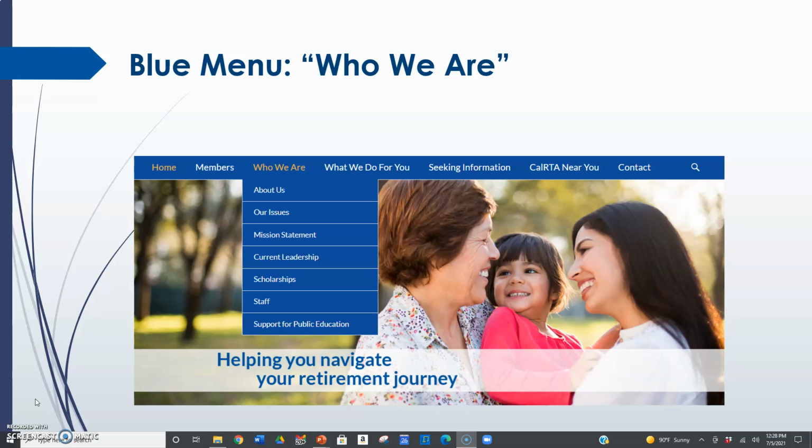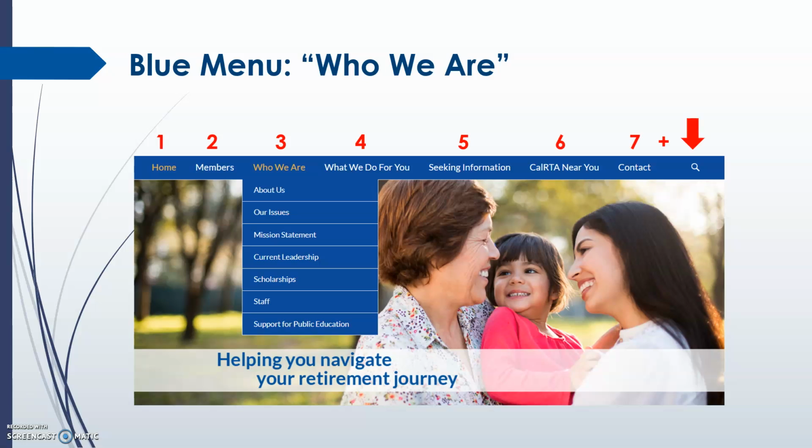The blue menu bar includes 7 active links plus a search tool. When any of these white links is clicked on, you're shown an additional menu or taken to a new page. We are already on the home page, number 1, and we'll be going to the members page later in the presentation. So I'll start right now with number 3, who we are.